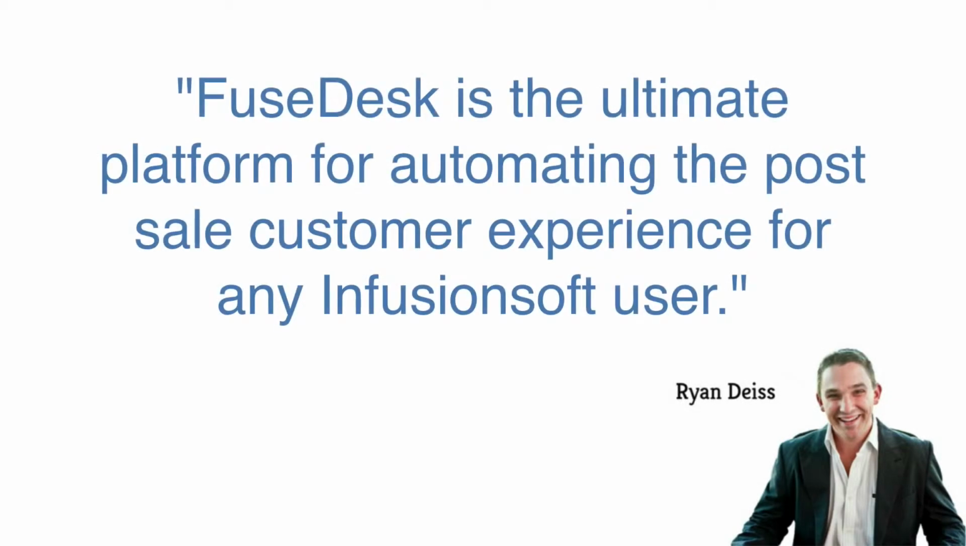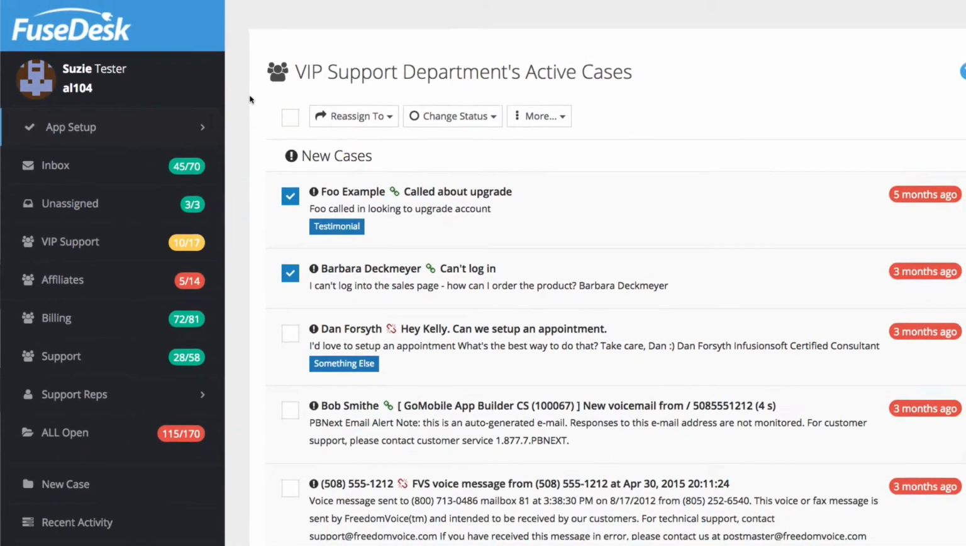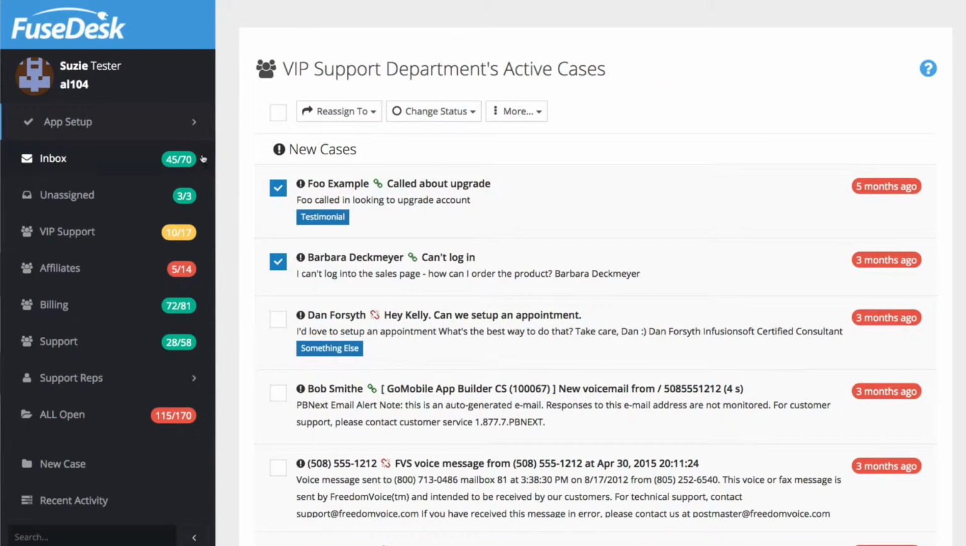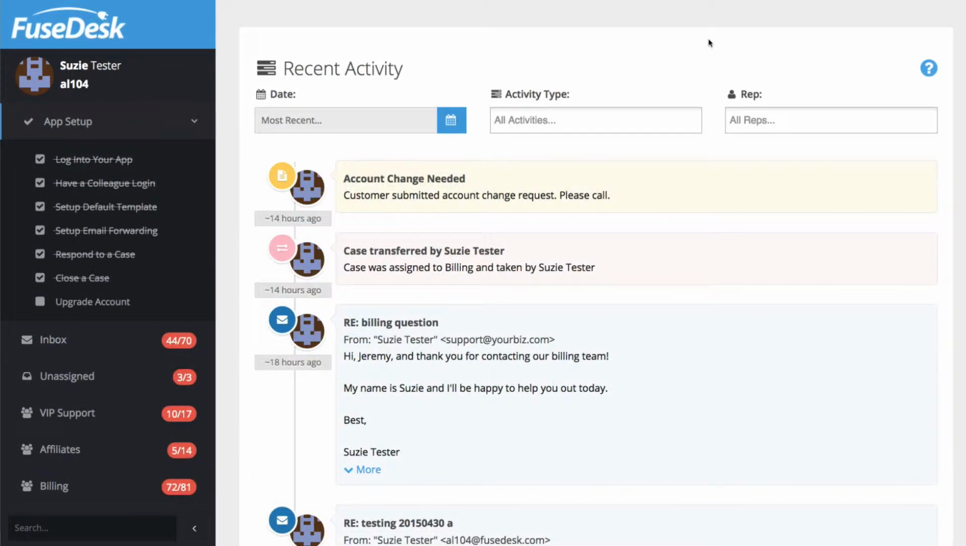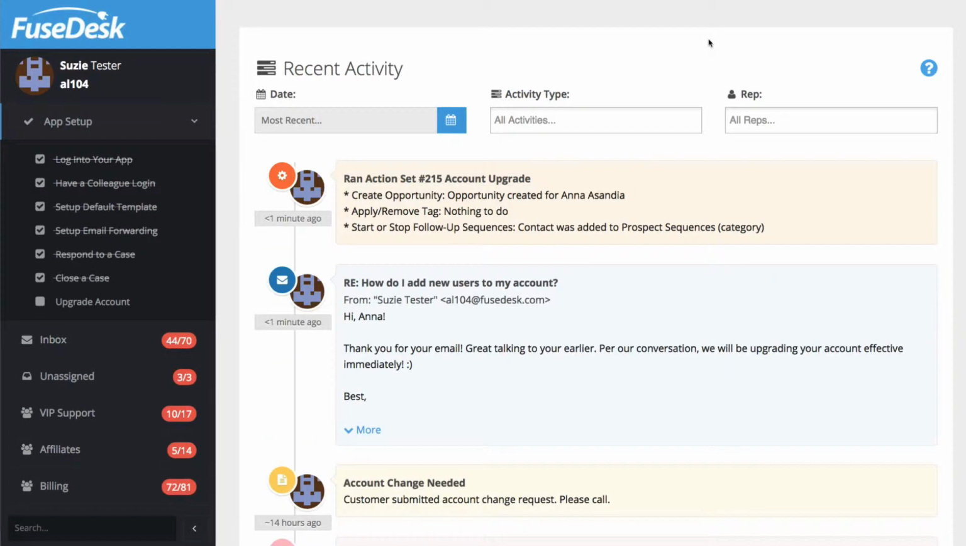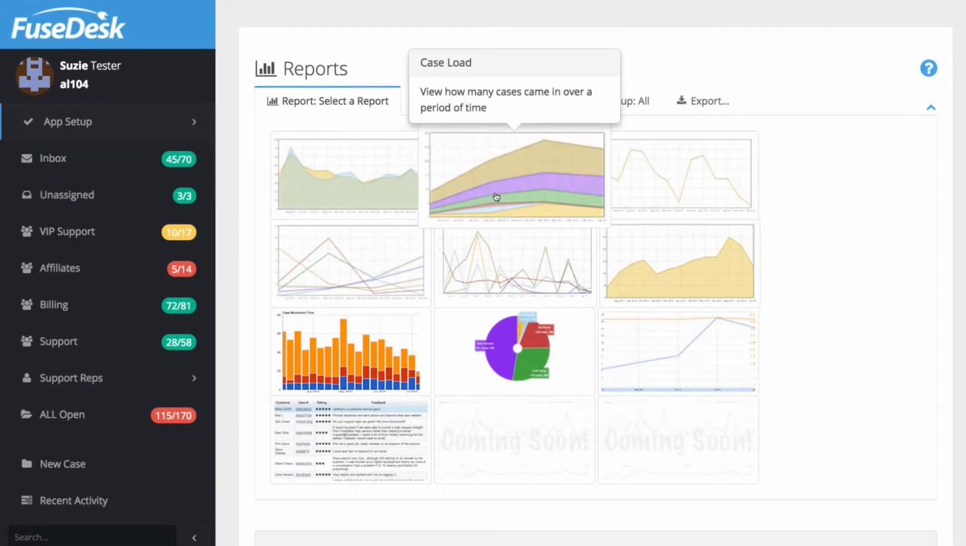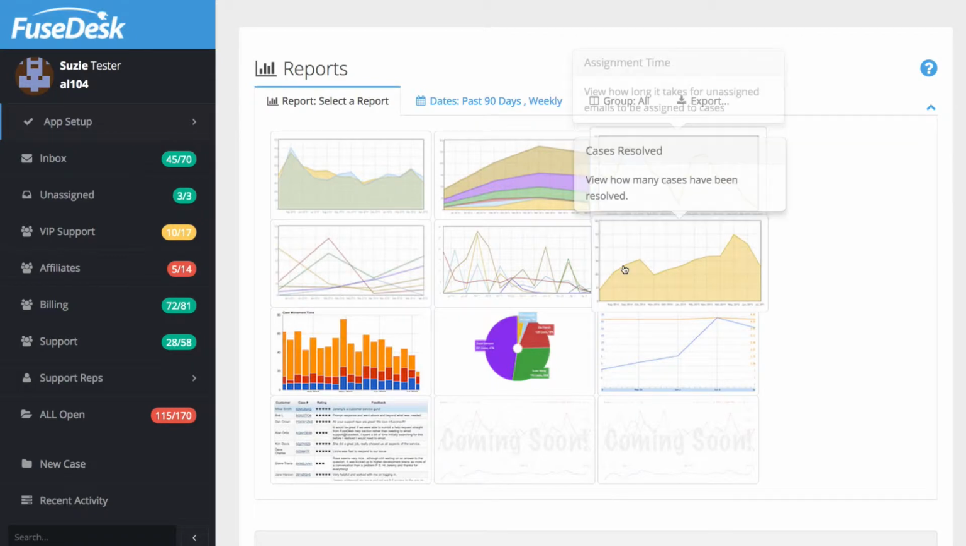As Ryan Deiss of Digital Marketer says, FuseDesk is the ultimate platform for automating the post-sale customer experience for any Infusionsoft user. FuseDesk helps you and your team stay on top of cases so nothing falls through the cracks. At-a-glance colored gemstones show you how well your team is doing on open cases and where help is needed. A live updating recent activity stream lets you keep an eye on all help desk activity as it happens. Rich help desk reporting shows you how well your team is handling customer support.